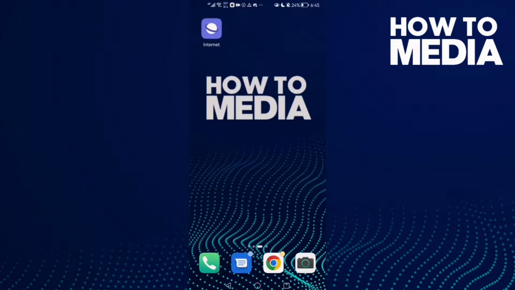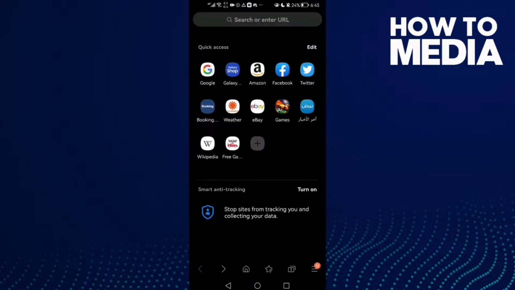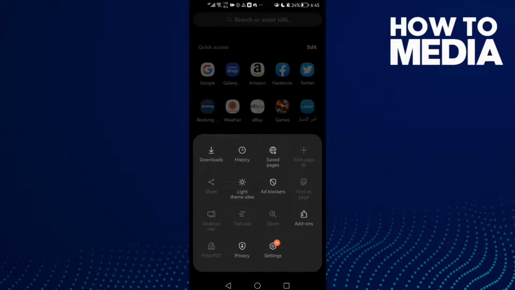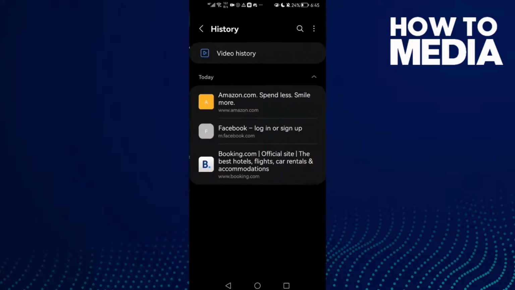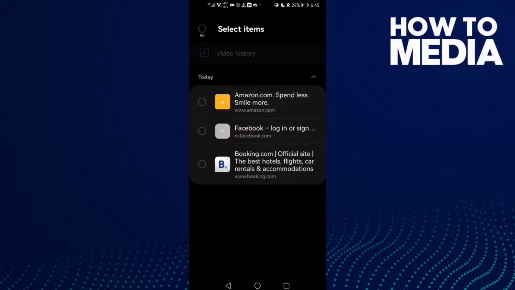First, open the browser and then click these three lines here in the bottom corner, and after you click on it, click this one, history, and here you will find these three points in the top corner. Click on it and click delete.